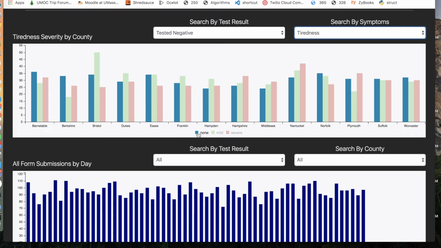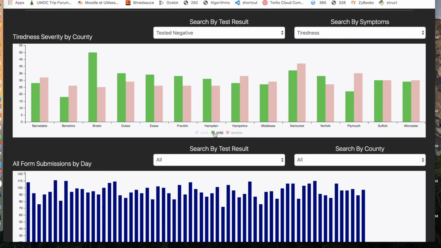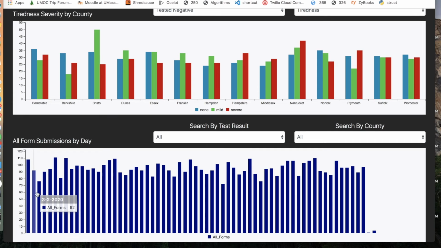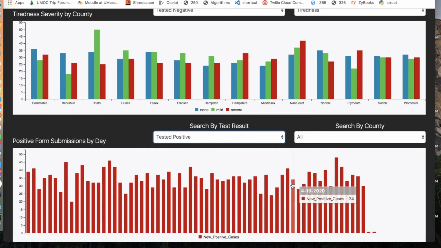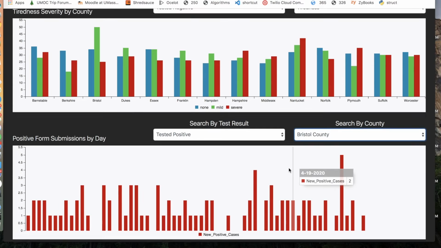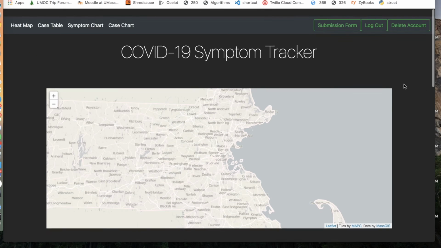These charts also have this cool little highlight thing, where you can look at just mild and severe, or just severe. And then down here is cases per day, and this is currently all form submissions by day. Or I could look at positive case form submissions by day, and I can also filter by county. So this is showing Bristol County positive form submissions by day, and you can see the date there. And those are the charts, but it's all fake data, so it's pretty evenly distributed.